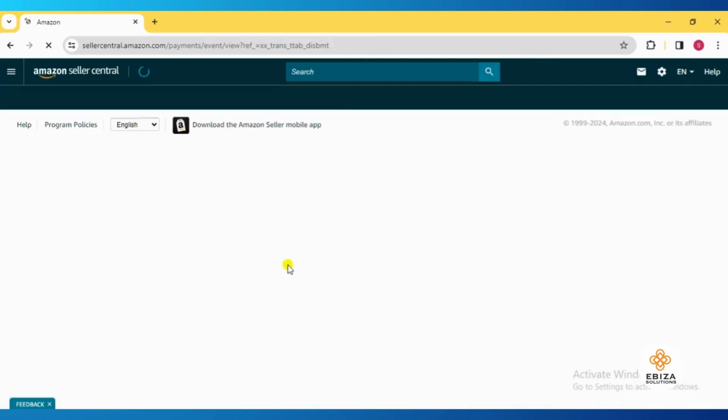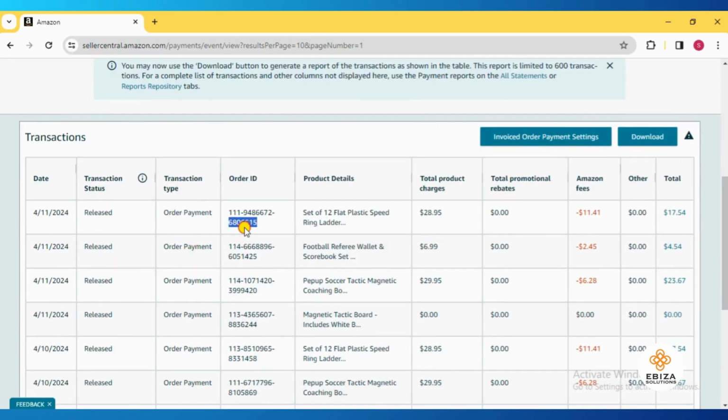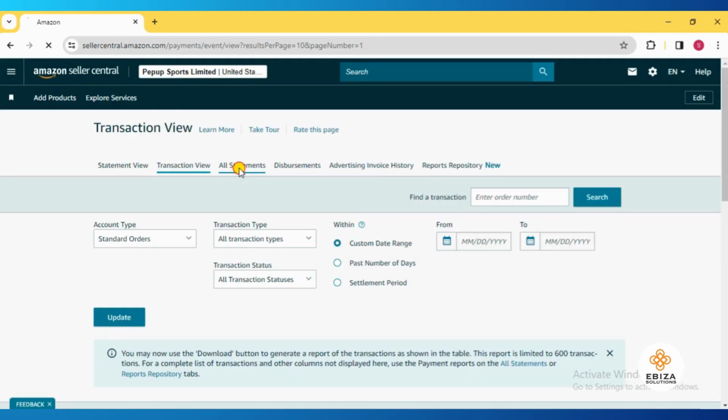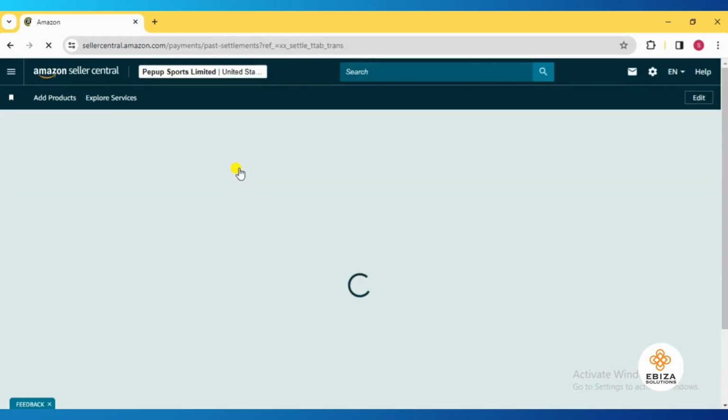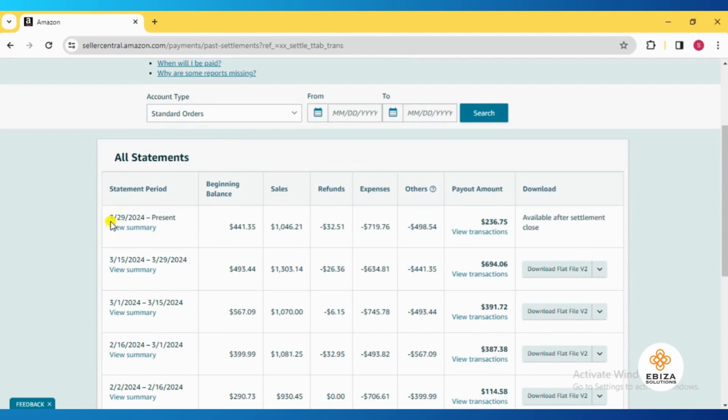By clicking on Transaction View, you can see the payment breakdown for individual orders, including their order ID, order value, Amazon charges, and more. In the All Statements section, you have the option to access your monthly statements, providing a comprehensive overview of your sales and charges.